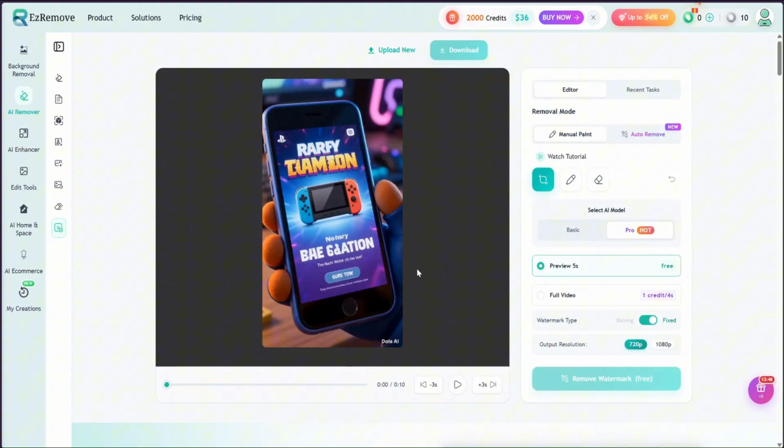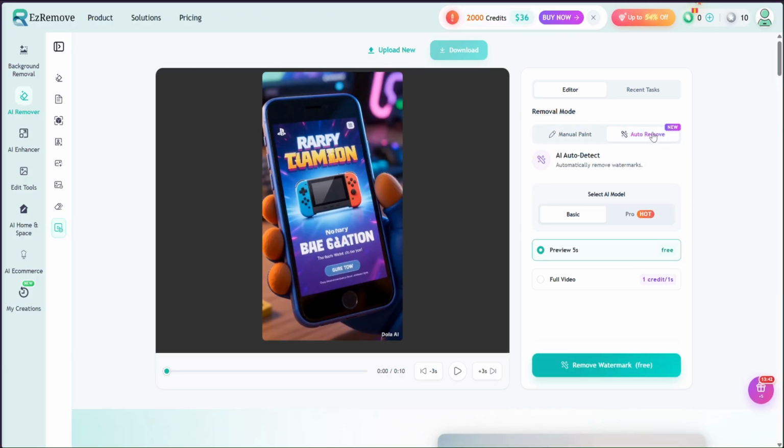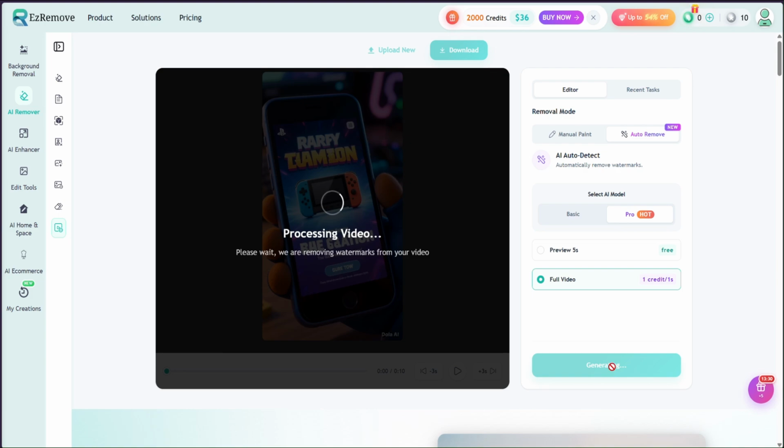Now I uploaded the video. I went to auto remove. I click on the Pro and I click full video. Now remove the watermark. The processing may take some time, and after finish, I will show you the full video after removing the $AI from the bottom right.